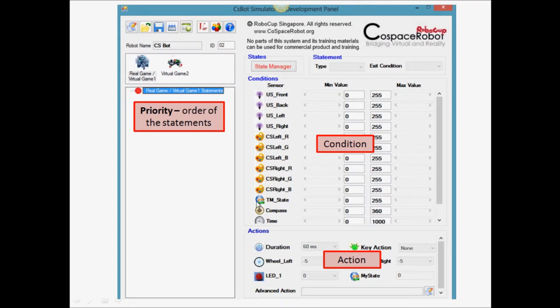So this is the development panel we have just seen. We set the priority on this left-hand side in this area where we add statements. We can then change the order of the statements to change their priority, with the highest statement having the highest priority. We set the condition in this panel here, using these minimum and maximum values. For example, if we wanted the condition to be such that when the front ultrasound is between 0 and 20 centimeters, we would set the minimum value to 0, the maximum value to 20, and this condition would then be true when the ultrasound front sensor is within 0 and 20 centimeters.